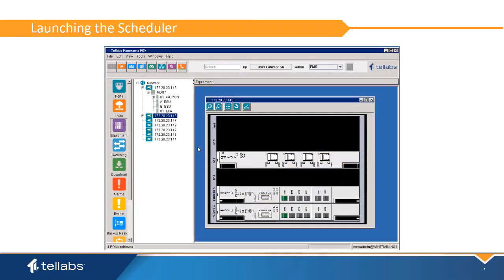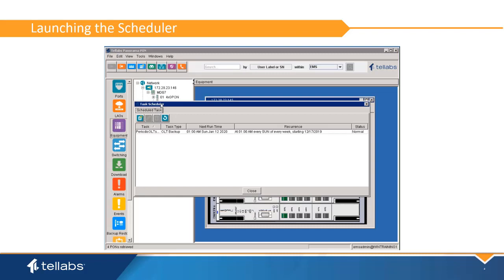To create a scheduled task, open the scheduling tool by clicking on the Tools menu in the Panorama EMS. Select Scheduler. By default, an OLT backup task is created on the system for once every week to ensure that the OLT data is protected for all OLTs. Select the first icon to create a new scheduled task.